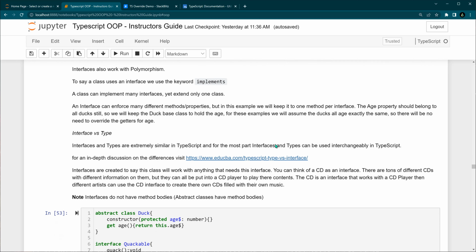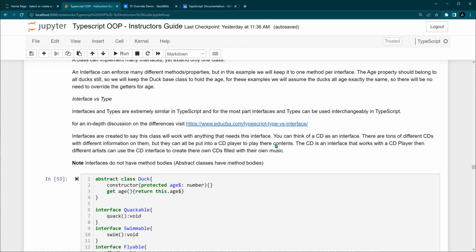Interfaces and types are pretty similar. But generally, interfaces are created so that a class will work with anything that needs this interface. There is a more in-depth explanation on this link of why types and interfaces are different. Feel free to go through that.